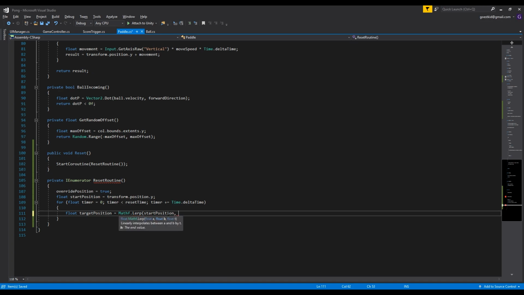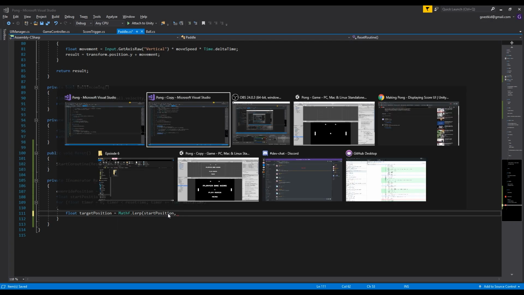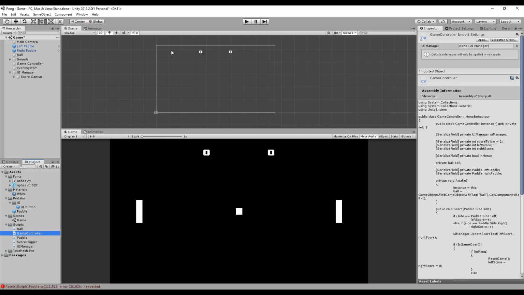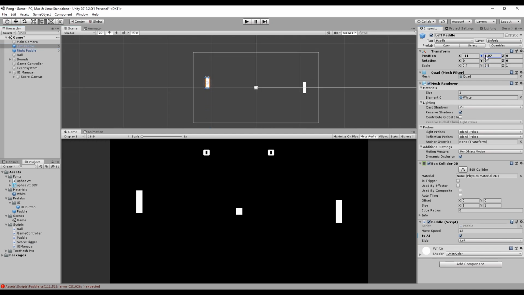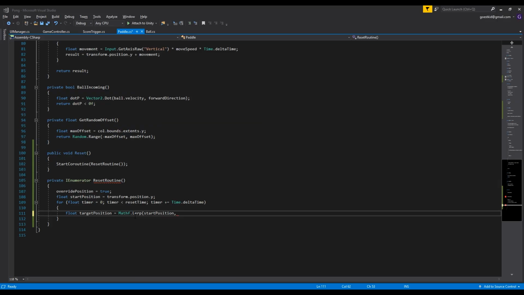And our target Y would be 0, because when we take a look at the paddle, when Y is at 0, then it's at the origin. So if we set that back to 0, then it's going to reset our paddle's position. That way, you know, the game starts off with everybody at 0. So we're going to pass in 0, and our T is going to be timer divided by our reset time.